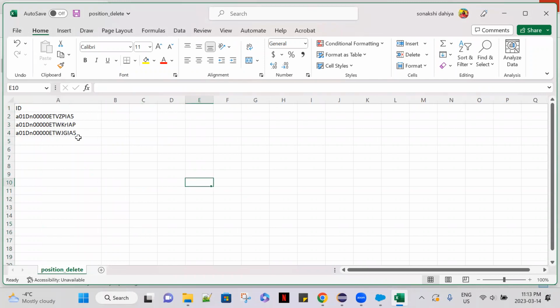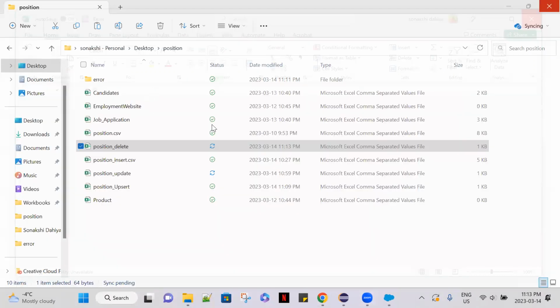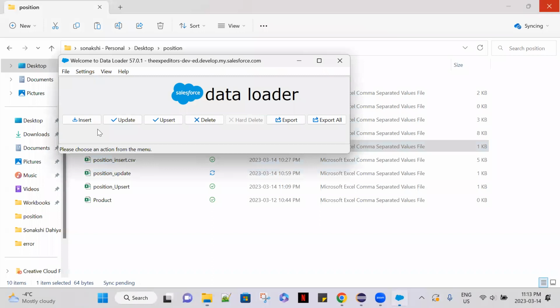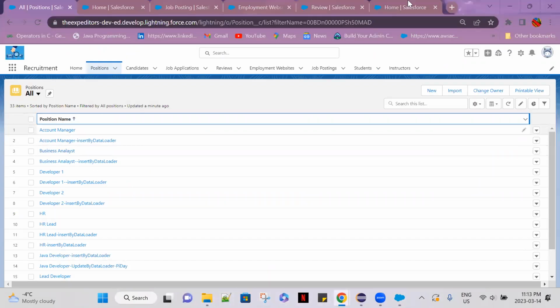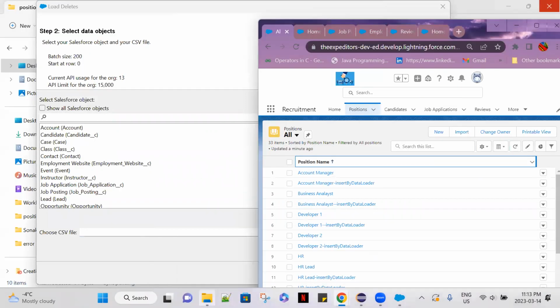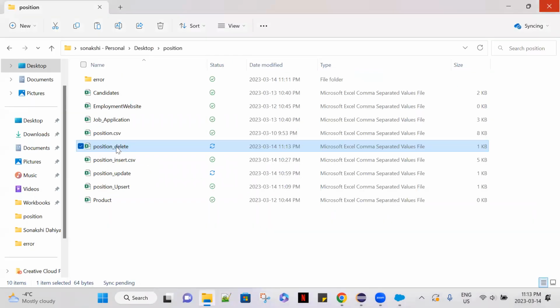So just the ID. And save. Yeah. And open these records in new tabs before performing the delete operation, so that you come to know that all these records are there and they will get deleted. Okay, second position.